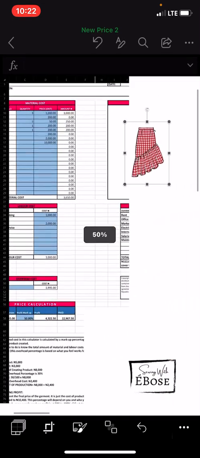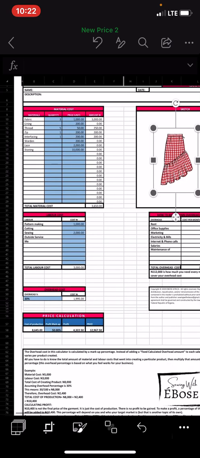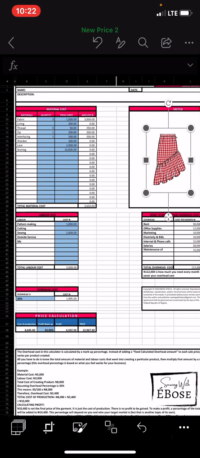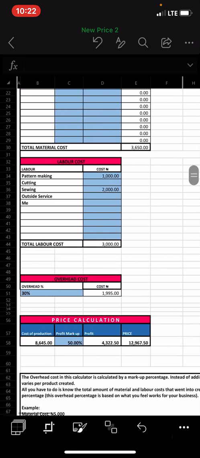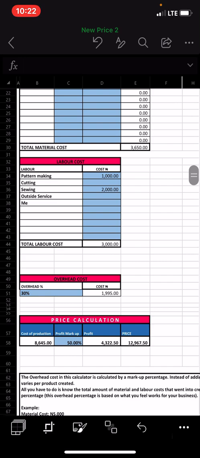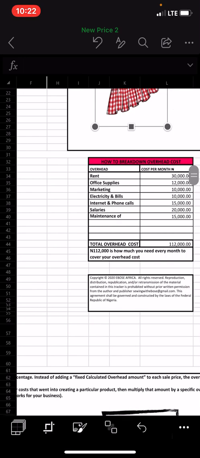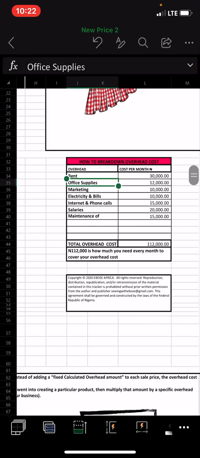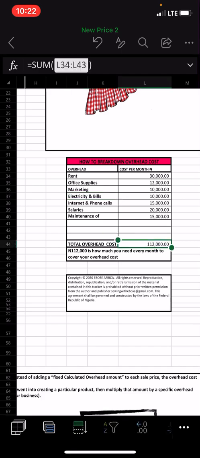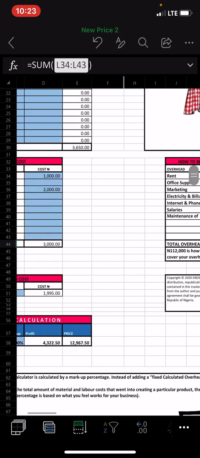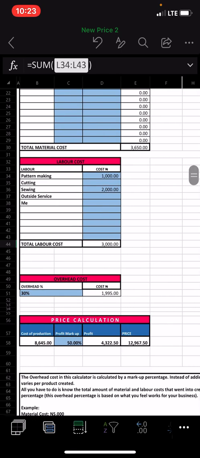So the major difference between price calculator 2 from 1, because I left a video on my page, is the overhead cost. For price calculator 1, the overhead cost breaks down all the expenses, your fixed expenses you have in a month, like your rent, your office supplies, marketing, electricity bills, and so on, and divides it by the number of clothes you produce in a day. But this works differently for calculator 2, which is for the bespoke model.